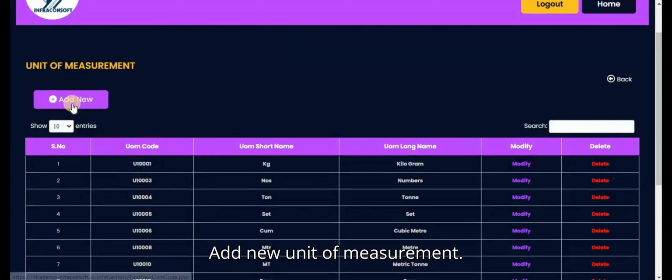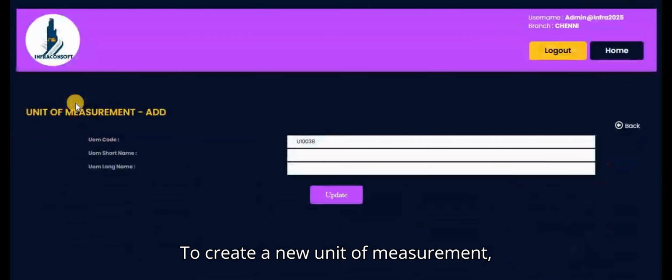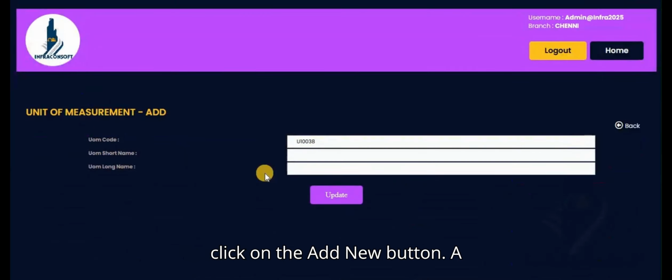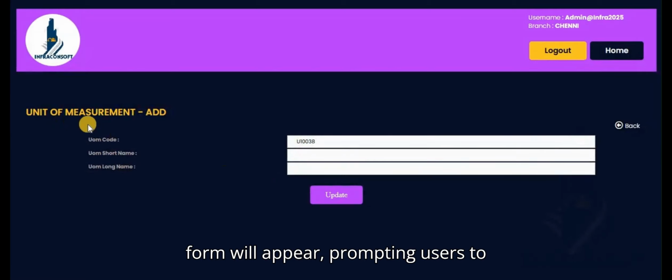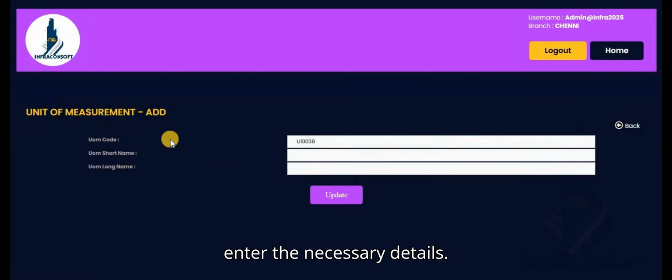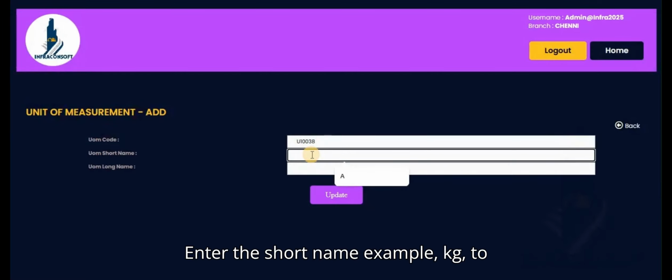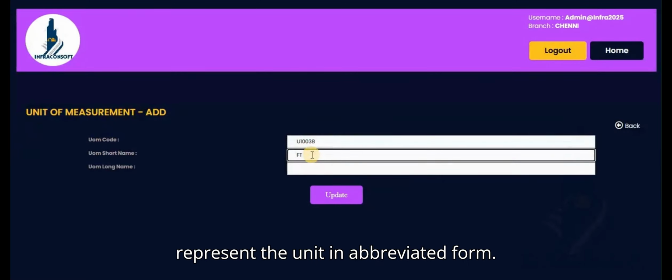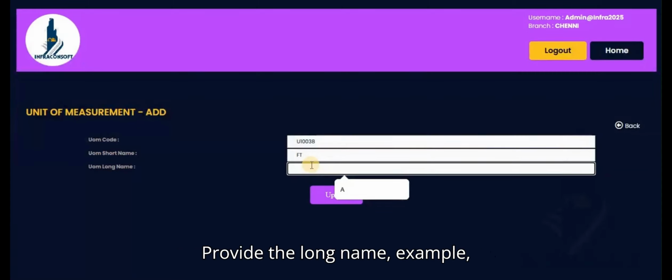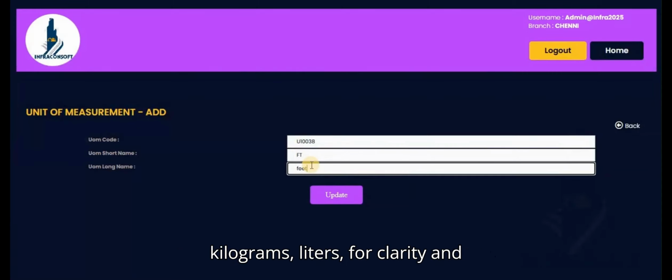Add new unit of measurement. To create a new unit of measurement, click on the Add New button. A form will appear, prompting users to enter the necessary details. Enter the short name, for example kg, to represent the unit in abbreviated form. Provide the long name, for example kilograms or liters, for clarity and documentation purposes.